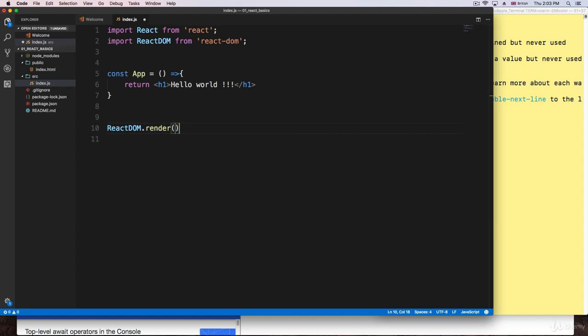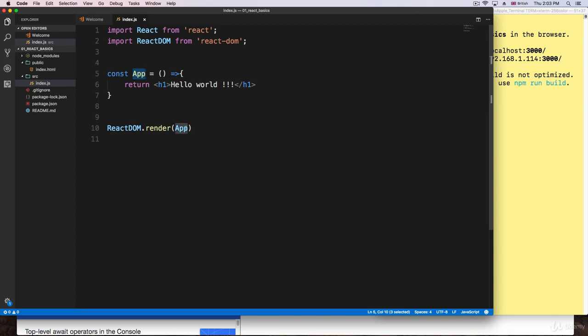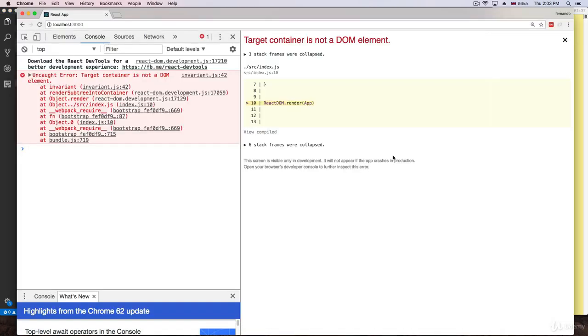Now, of course, we are not there yet. The argument that we need to pass is our component. We need to say, dude, render our component. So I'm going to go right here and we're going to say app. We need to render this one. Okay. So if I go right here, of course, we get a new message. Target container is not a DOM element.